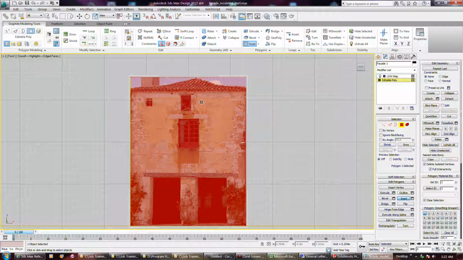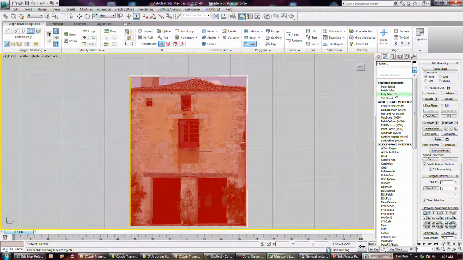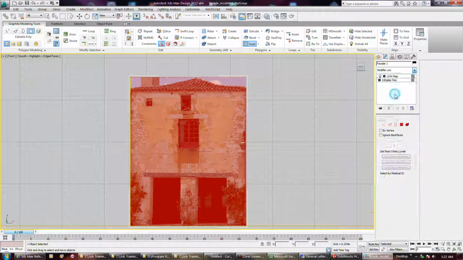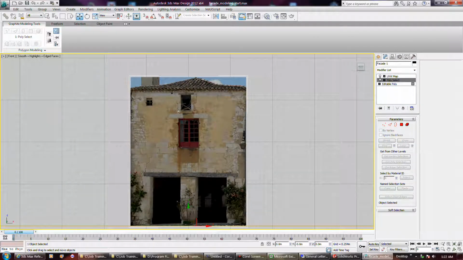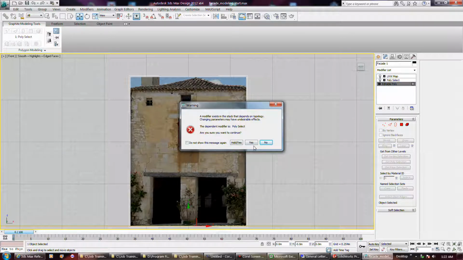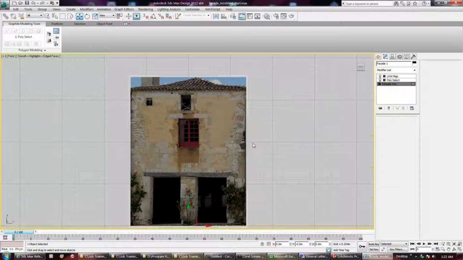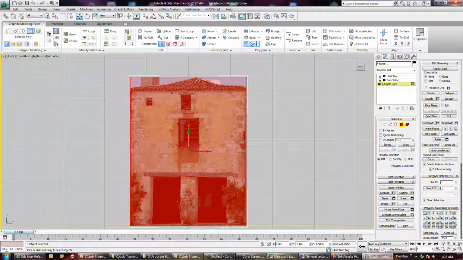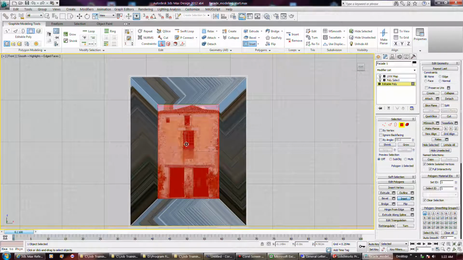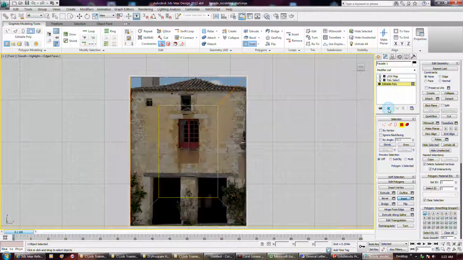So, which isn't a bug. But the solution was to apply a poly select modifier right on top of that between the UVW map. But it gives you this error, I don't know why, or warning, and it certainly still seems to do it. Hold on. No, okay. Maybe not. Okay.